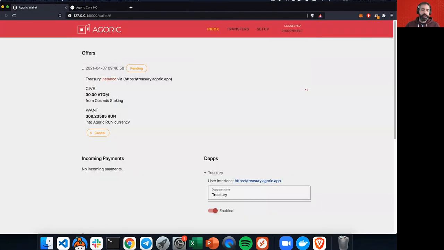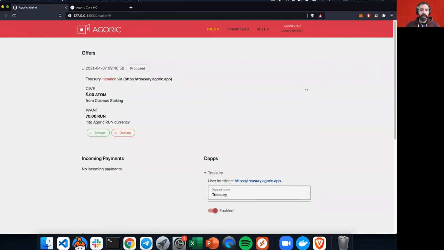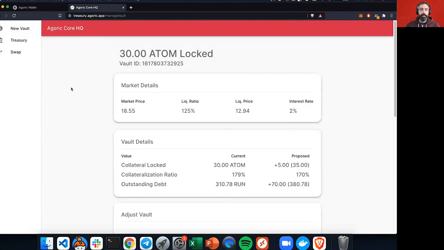All right, and so this offer came through here. Let's see. Yep, so I've got a give of 5 atoms and I want 70 run. I'm going to go ahead and accept that as well, but I'm going to move on before that process is through.